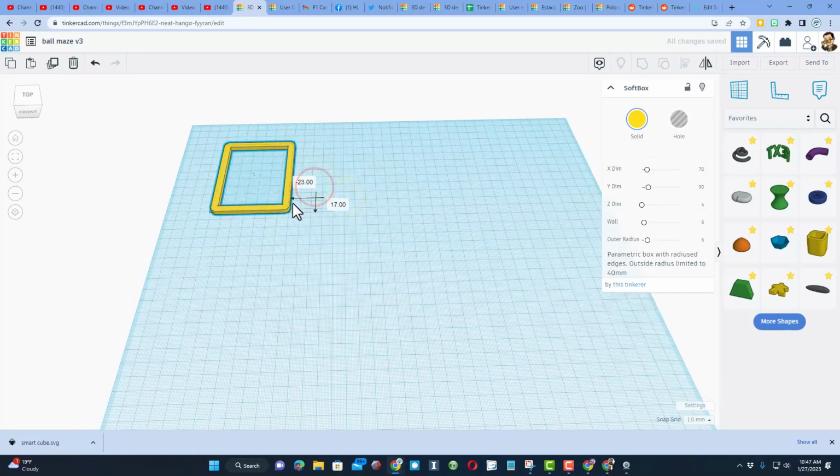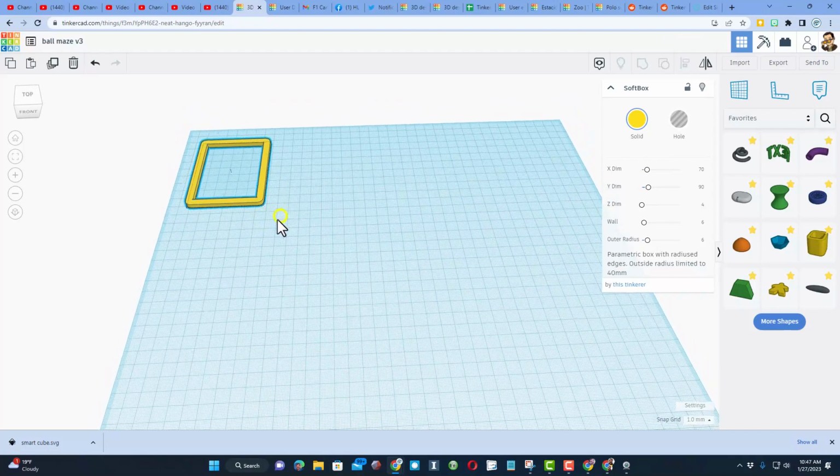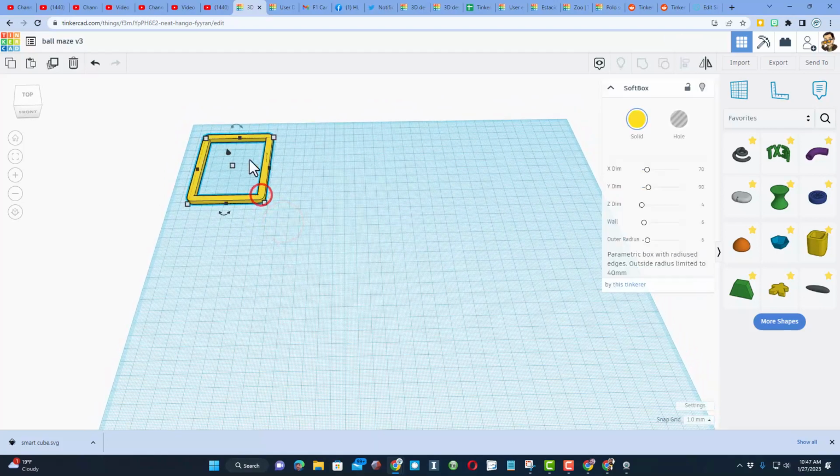Friends, we're going to cut this sweet little ball maze out of cardboard. This is going to be the outside that keeps the ball from rolling off. We're going to also use it for a couple other cool things. I'll show you that in a minute. But that's how fast we made part number one.